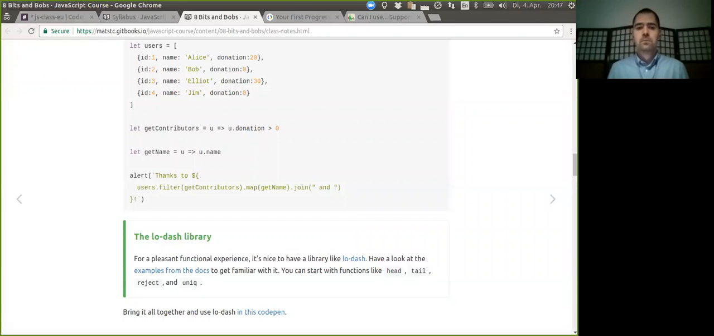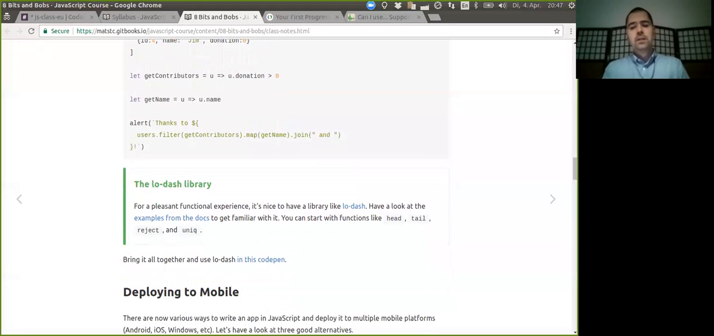Thank you. Yeah, so that's also a good example. And if you want to get into it a bit more, have a look at the Lodash library. It has a lot of utilities, and you can just add it to your project and use that. It's very popular.